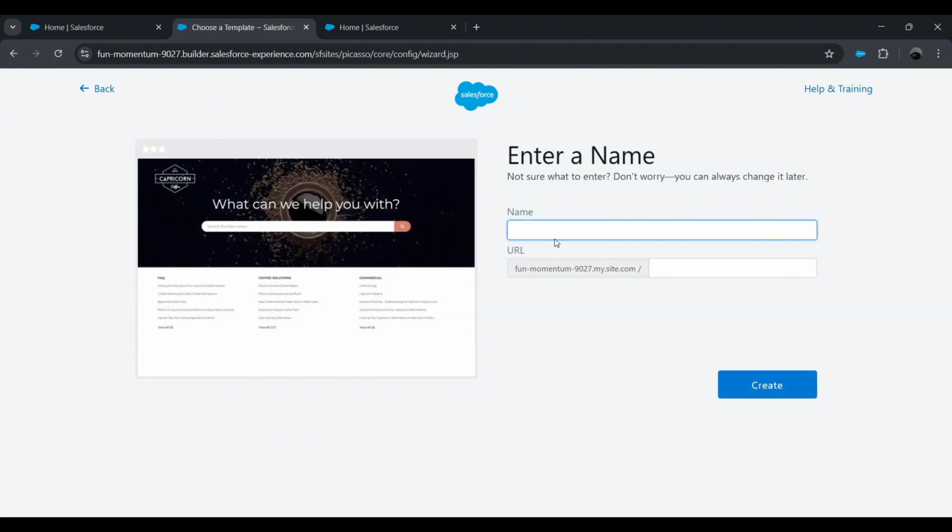The next screen will ask you to enter some basic details about your site. In the site name field, type in a name that clearly identifies the purpose of your site. Something like My Help Center works well. Below that, you'll see a field for the site URL. This is the web address where your site will be accessible, so choose something professional and easy to remember. After filling in these details, click Create to move forward.